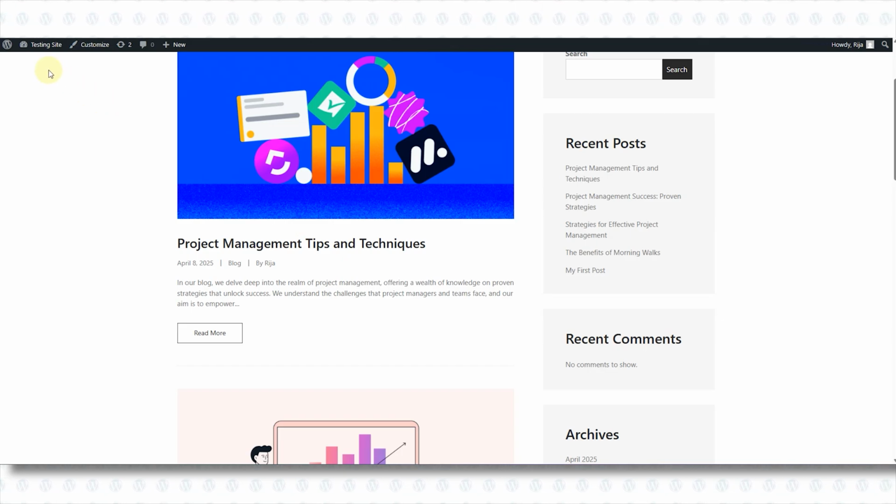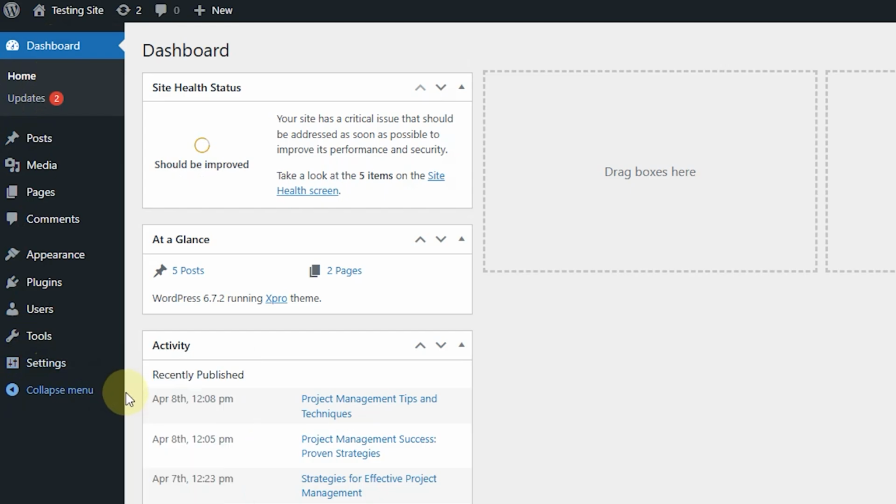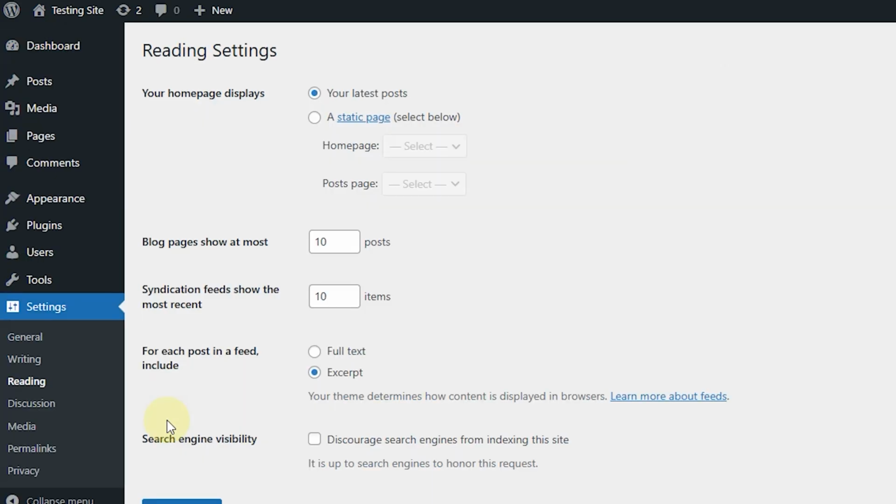To check this setting, simply go to your dashboard, hover over Settings, and click on Reading. Here, you will see your homepage display options, and it should be set to your latest posts, which means all your posts are showing up on your homepage.